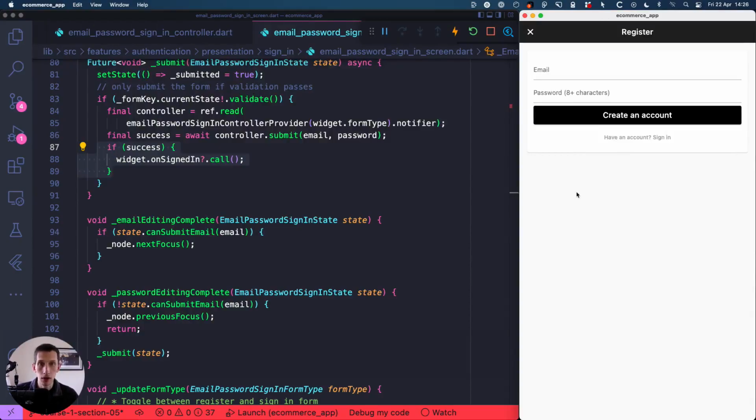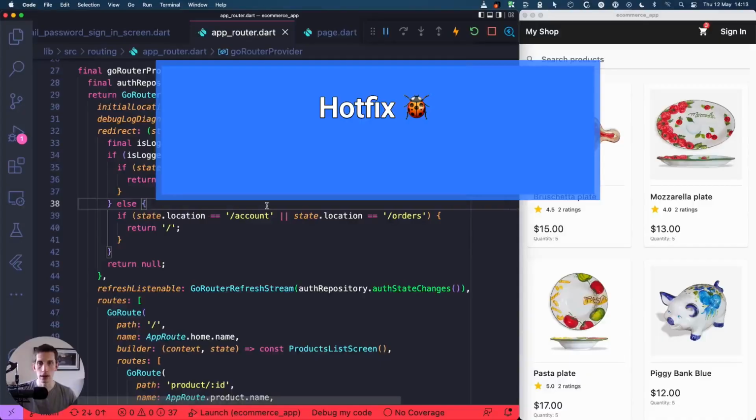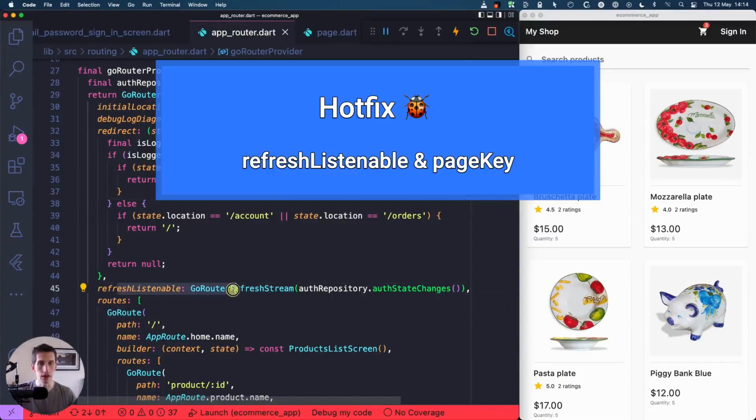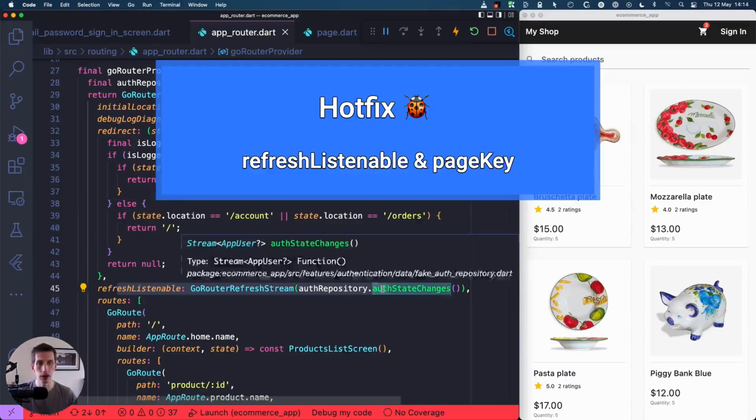Okay, so let's continue on the next lesson. In this lesson, we are going to discover and fix a bug that we have introduced in the last lesson when we added this refresh listenable argument to our GoRouter instance.